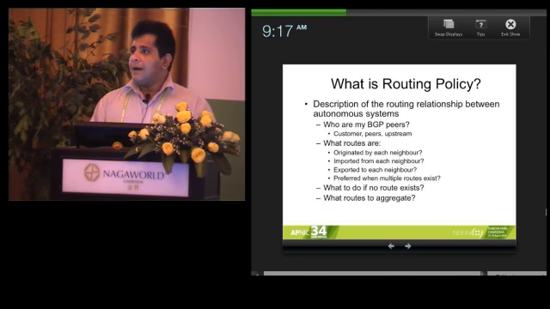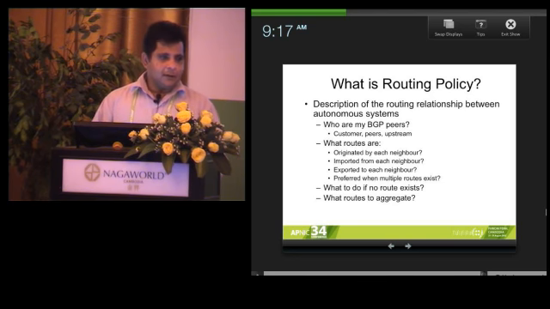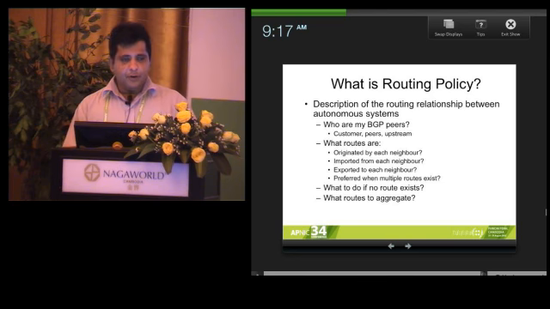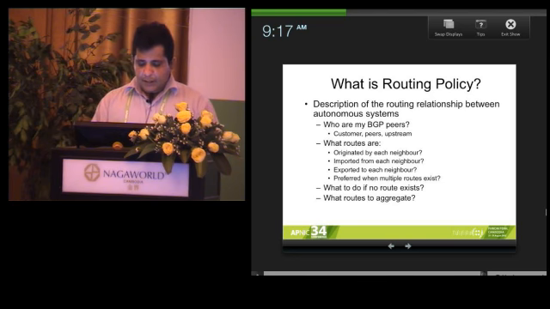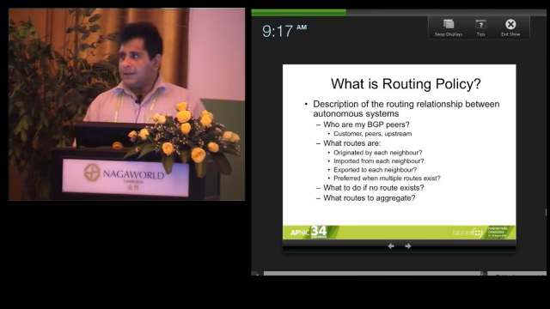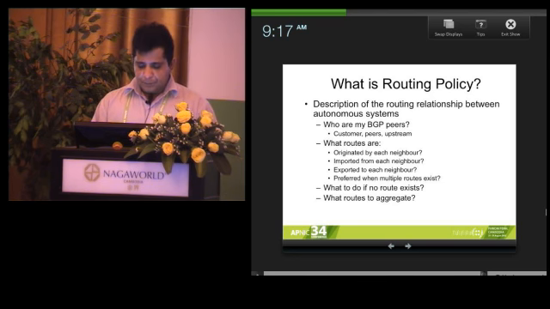And then if multiple routes exist, you might want to select some preferred paths. So how do you select that, right? And then if no route exists, what are you going to do, or what's the situation? And then even things like route aggregation and so on. So these can all be included in the routing policy. So basically you need something more expressive, a kind of language, to express these routing policies.